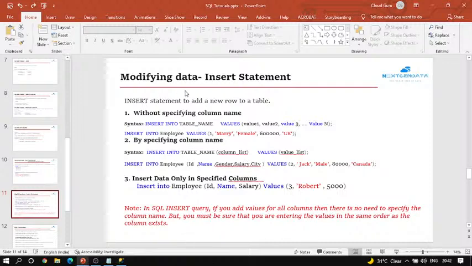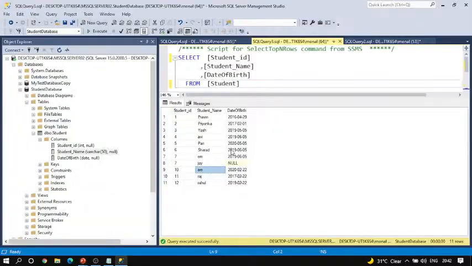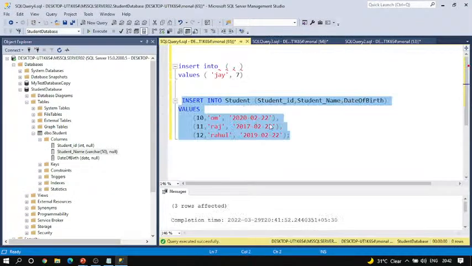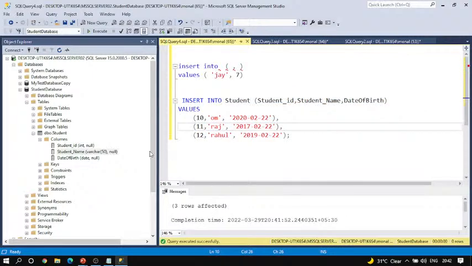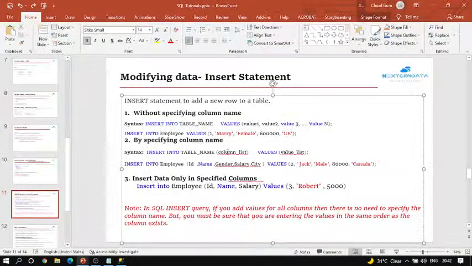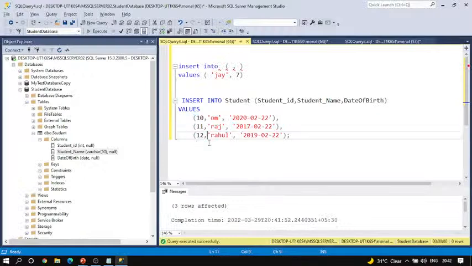So we have learned modifying data: insert without specifying the column name. This is the syntax: insert into table name values, and then value 1, 2, 3, 4. By specifying column names, you can insert the records into particular columns. If you don't want to insert data into all columns, then you have to mention the list of the columns here, and then the values. And in case you want to insert multiple records, then this is the syntax.